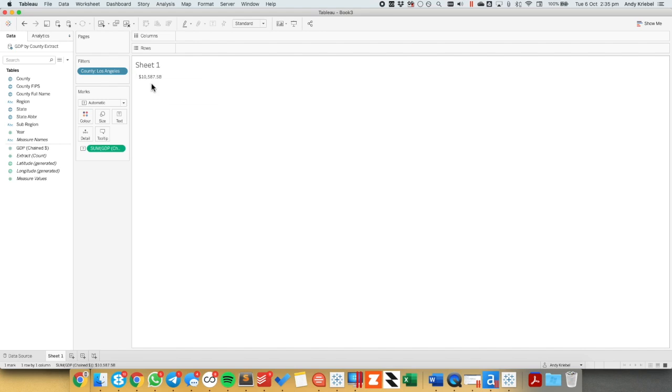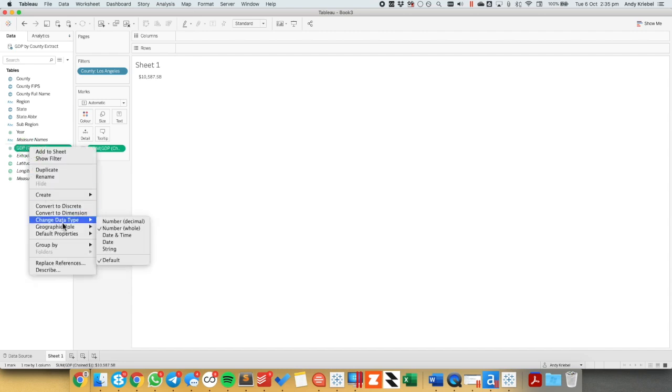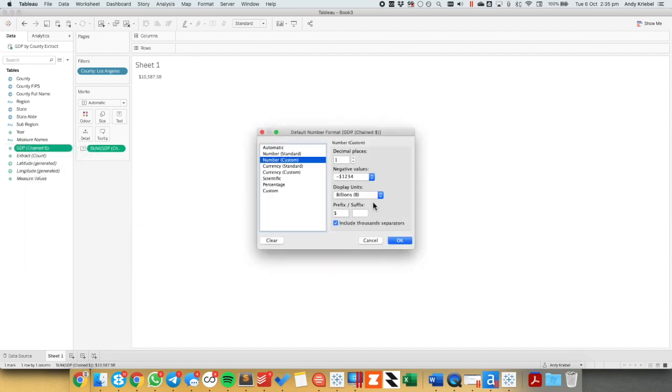But I really want that to be formatted as trillions. Okay, so let's go back into that again. And we can see that trillions is not an option in here. So how can we format something in trillions?